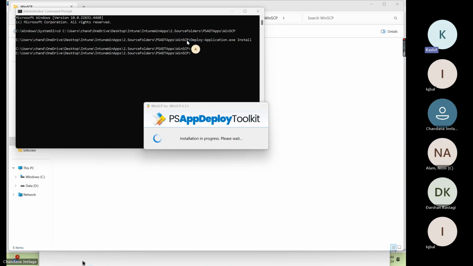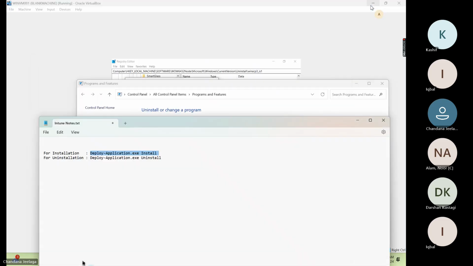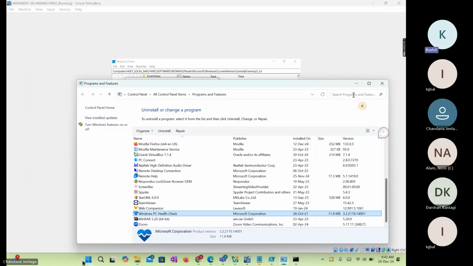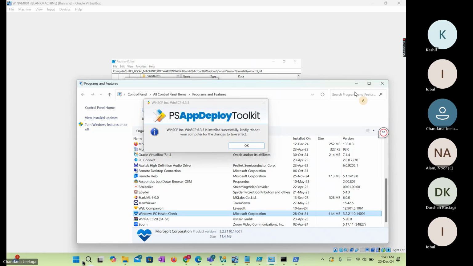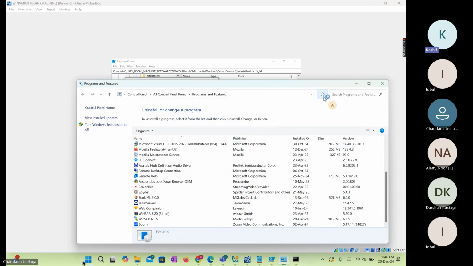Can you go and check the control panel? It's already opened. Refresh. There you go. You see, what does it say? WinSCP, the vendor name, then application name, and the version is installed successfully. Kindly reboot your computer for the changes to take effect. The message which we had given, right? Let's click on OK and refresh this page to see if they are installed.